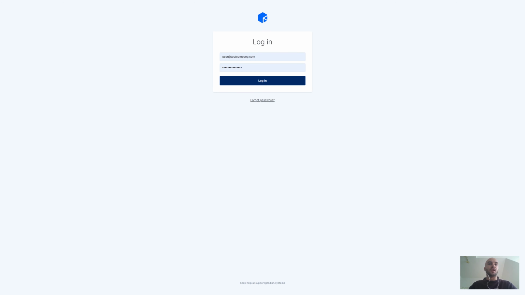app.radian.systems or click login in our website, I end up in this login screen. I need to input my email and my password as my user credentials to enter the application.